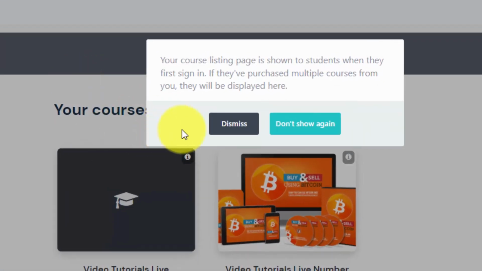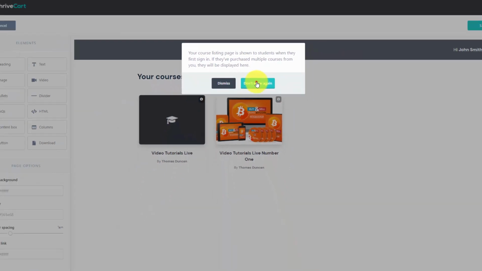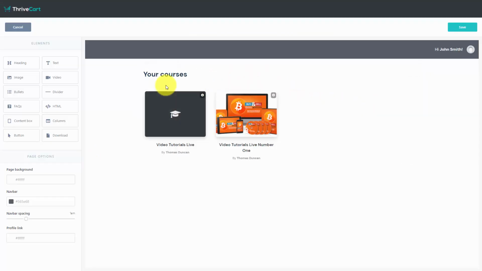When you first begin, Thrivecart will give you a message telling you that this is the page that your students will see if they purchase multiple courses from you. All of those courses will be displayed in this area. You can choose to dismiss this and you'll see it again, or you can choose not to have it shown again. What you'll see on the course dashboard are customization elements once again.